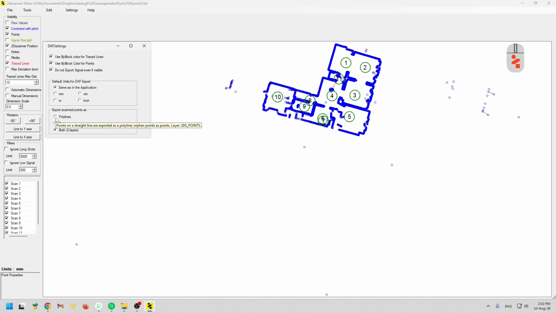And export scan points as polylines. This is the default option. So if we have this box checked, all the points that belong to a line will be a polyline. But the orphan points that don't belong to a line will be orphan points in AutoCAD too. If I select points, all the points, even those that belong to a line and those that are orphans, will come out as points on their own, with no connection between them in a separate layer.